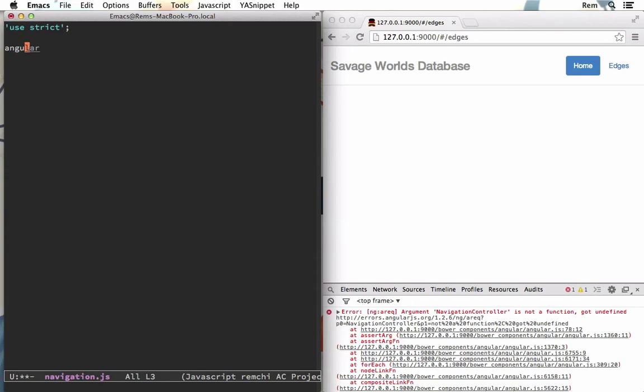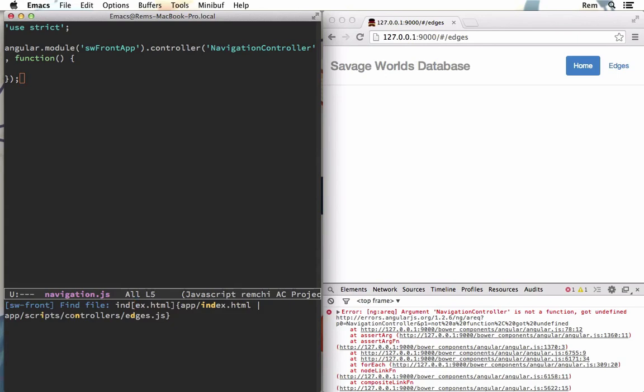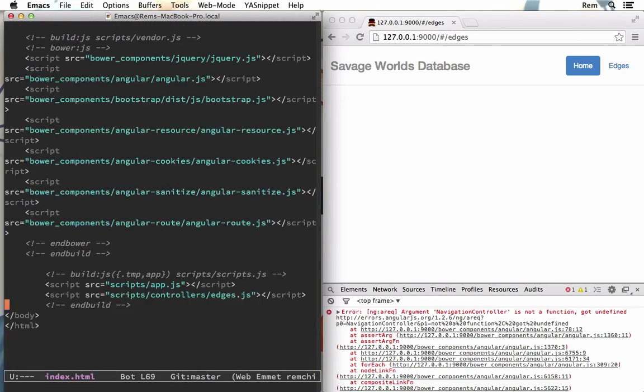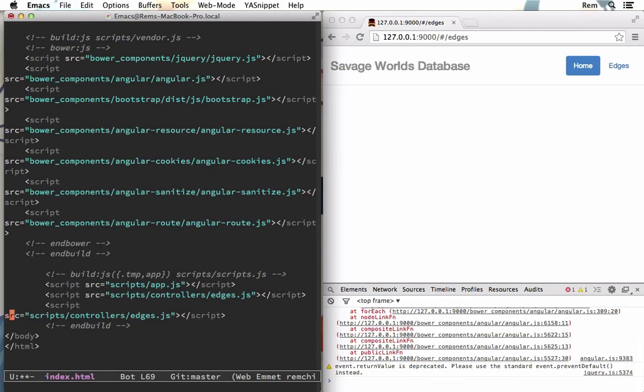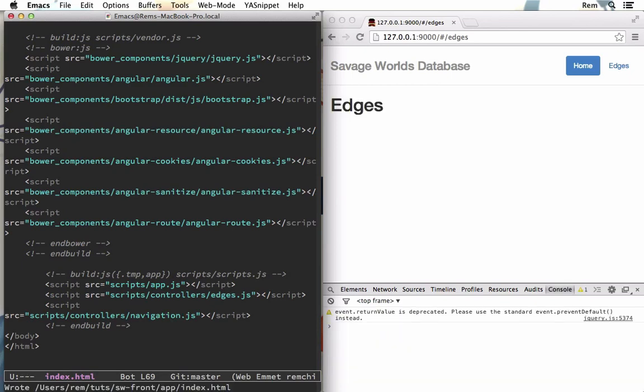So first, we need to get our application, and we do it with angular.module, and then the name of our application, SW front app, and then we just make the controller call, controller, and the name of the controller, navigation controller. Then we pass the function where we can inject dependencies, and let's close it up. So after that, we need to go back to index.html and at the bottom add this controller right here, navigation. Save it. And now we're back to green, as I may say, no errors. So we have our navigation controller.